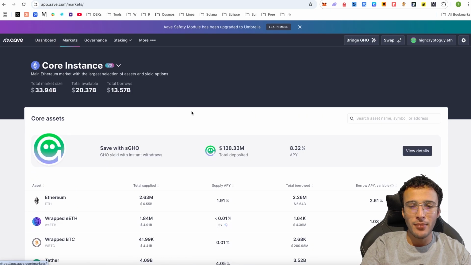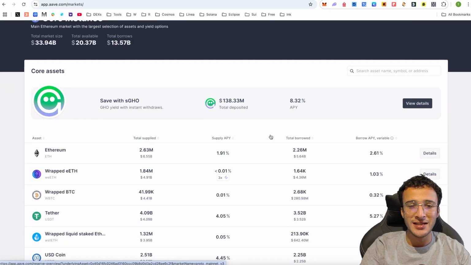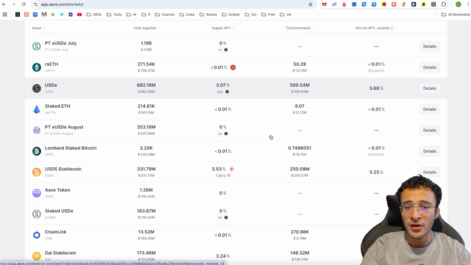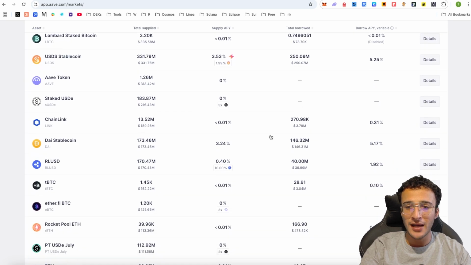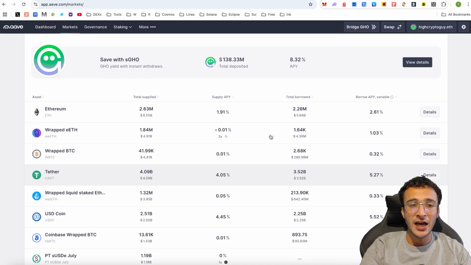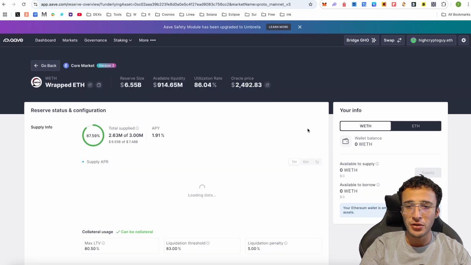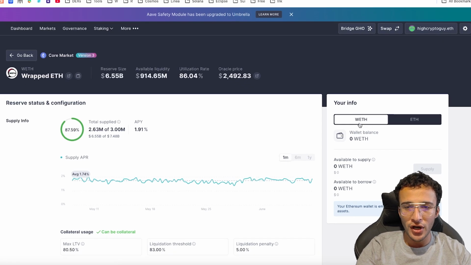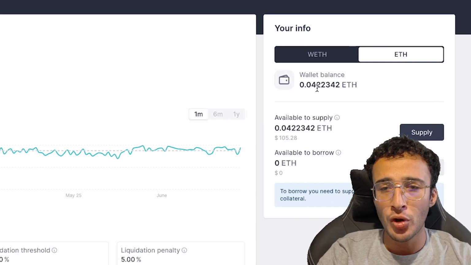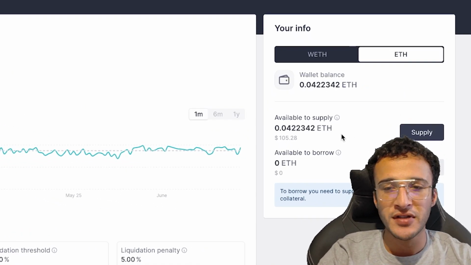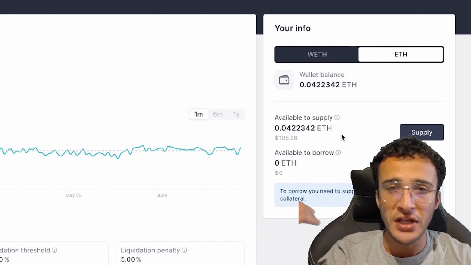Nonetheless, up the top in the market section, you'll be able to see all the assets that are available to supply and borrow. There are so many different more, and if you've supplied any assets, guys, you can click on one, and of course, you'll be able to see what you've done yourself. So on the right-hand side, I've not got any wrapped ETH, but on the right of that, I've got 0.042 ETH, which I've supplied on all of the networks on the Aave protocol.